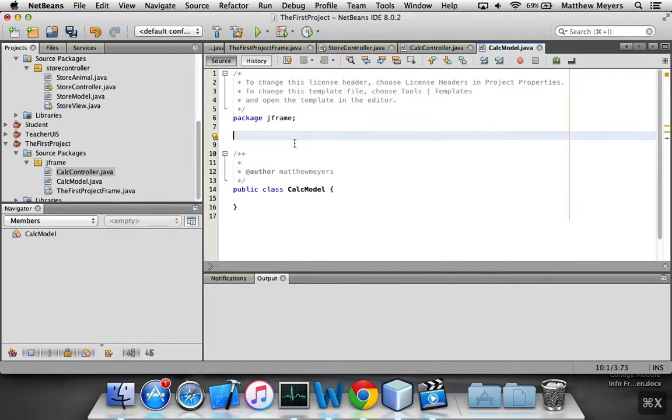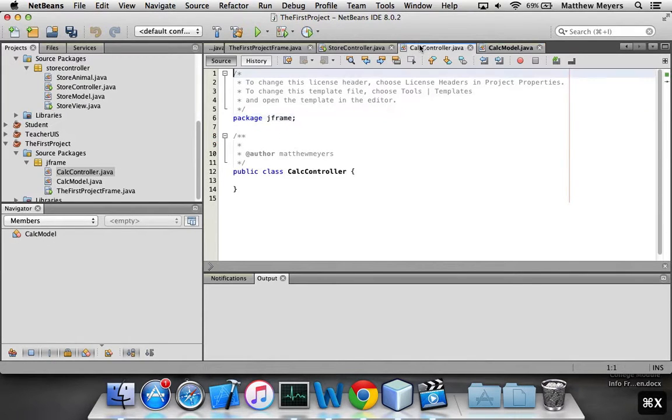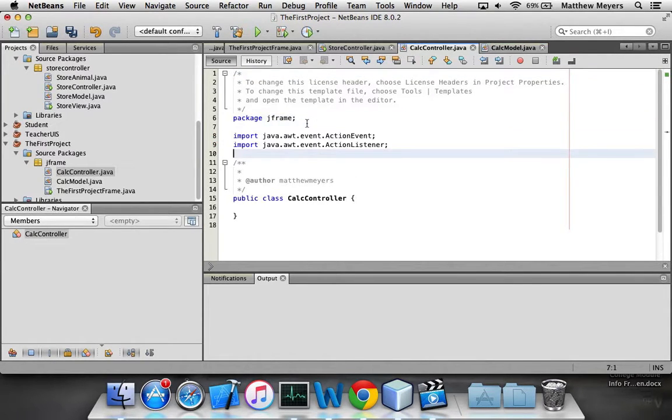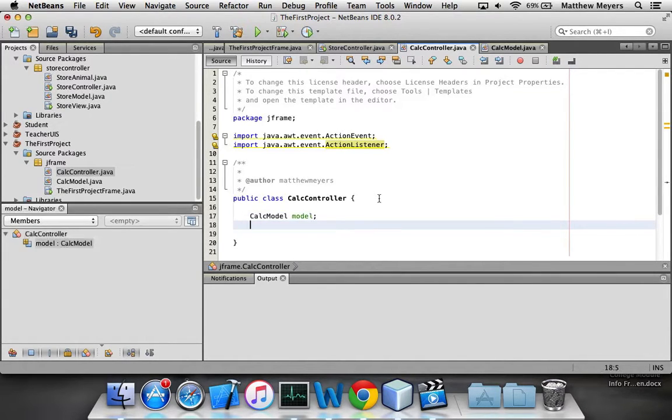The only thing that you need to make sure you do first is in your controller, we're going to import these libraries, ActionEvent and ActionListener. These will allow us to set up action listeners. We also need to make variables for our view and our model. So we have calc model, and I call it the first project frame, which is bad, but that's the view. So there are those.